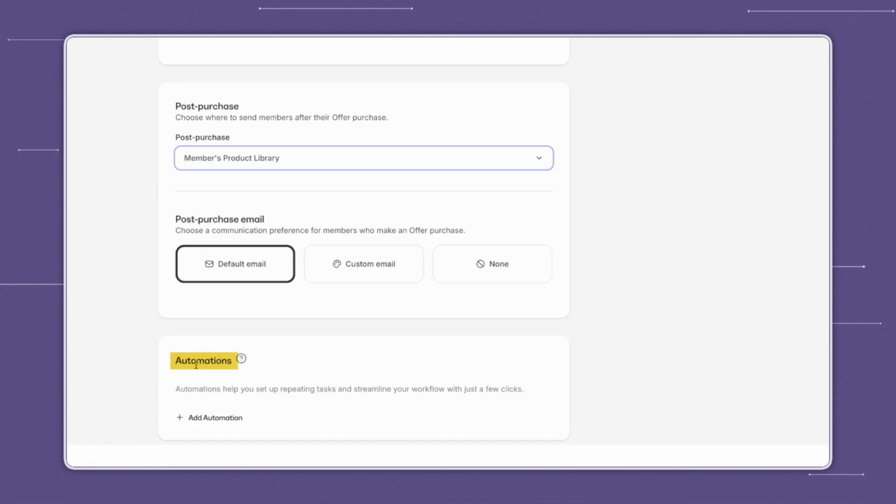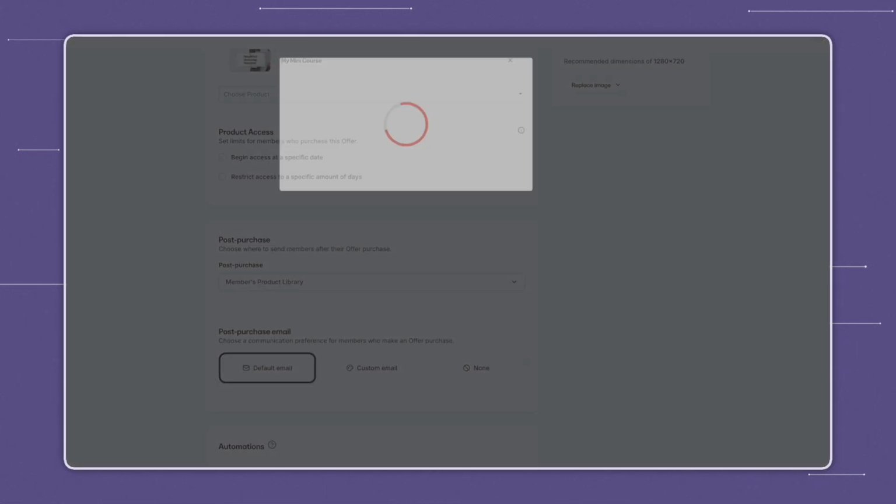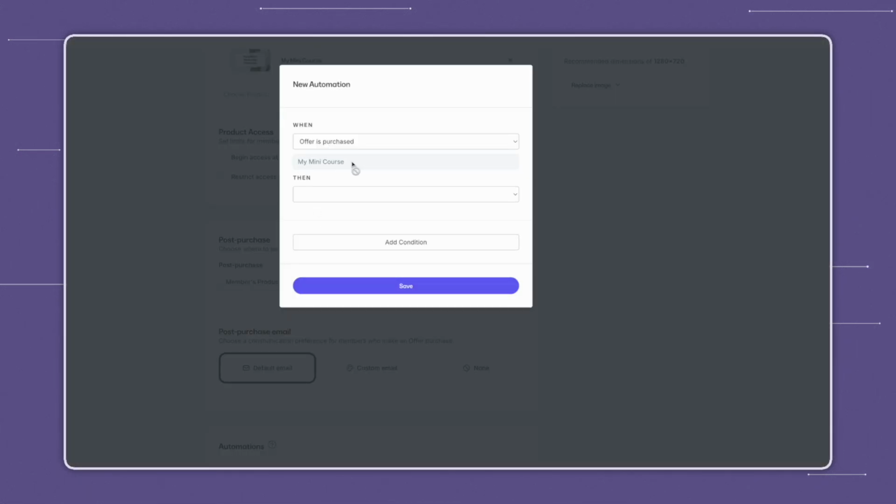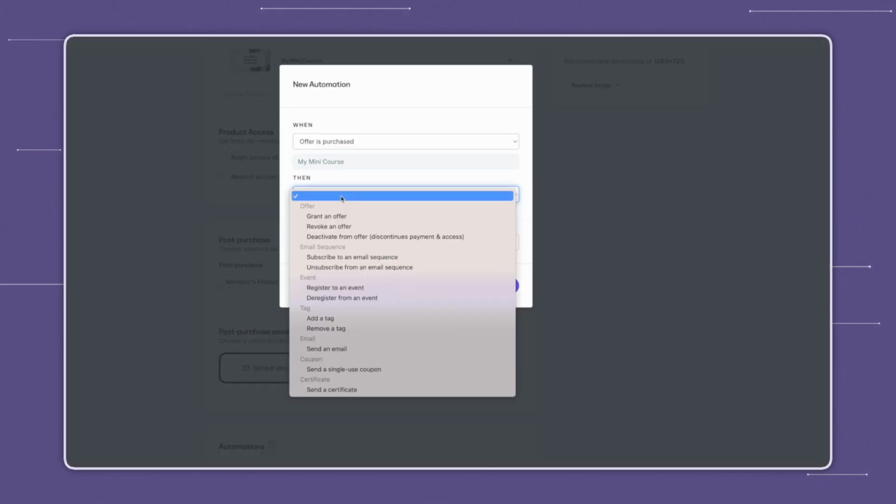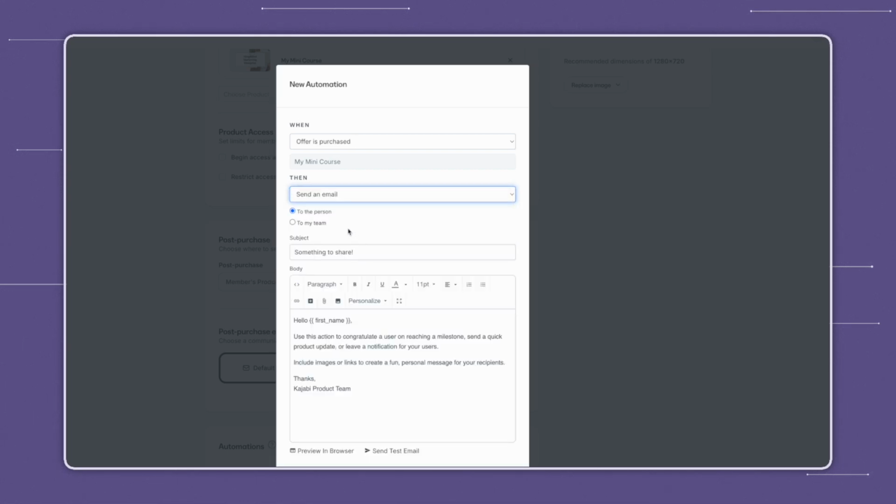And then down under the automation section, I will add an automation that says when this offer is purchased, then I'm going to send an email. So this is a second email that gets sent, and this is the one that I customize with my own brand voice. I tell them how excited I am that they're part of the course now and give them any additional information in terms of how to get started with the course.